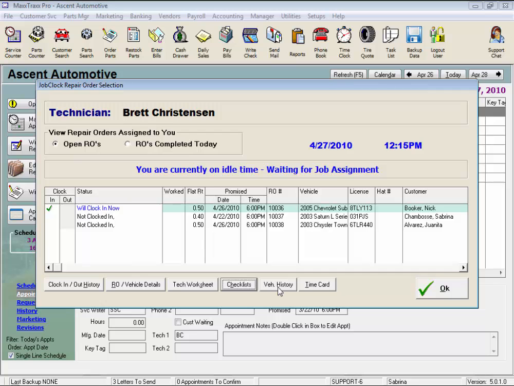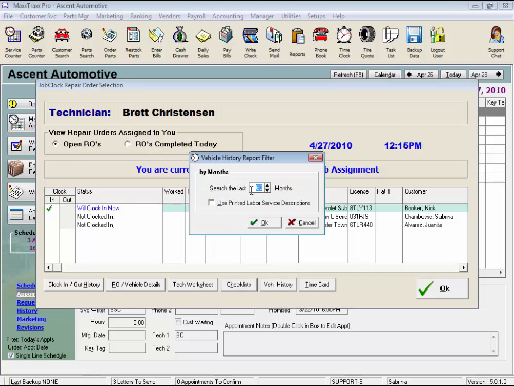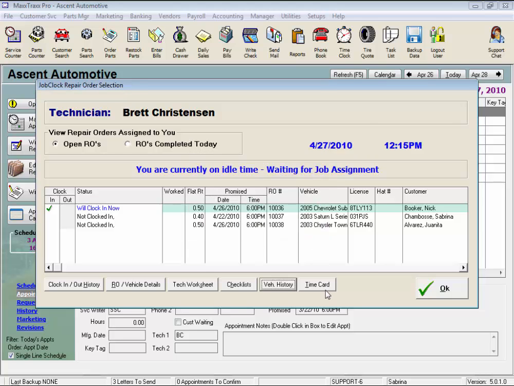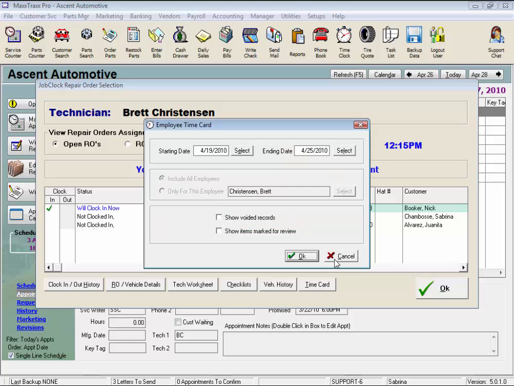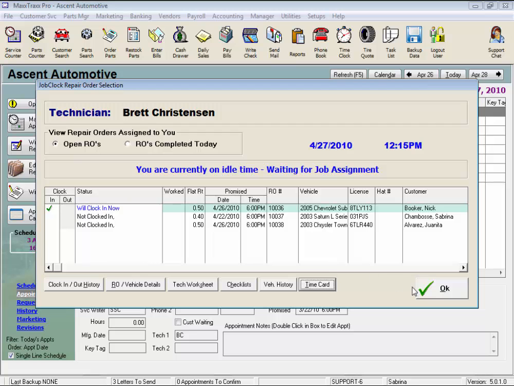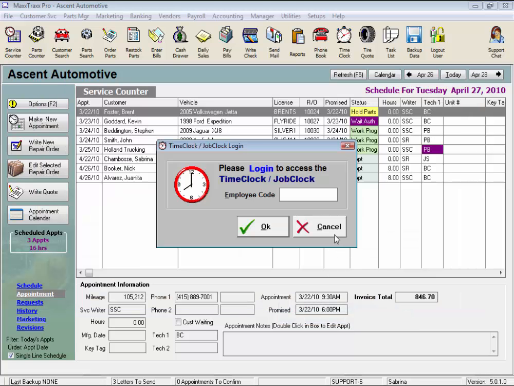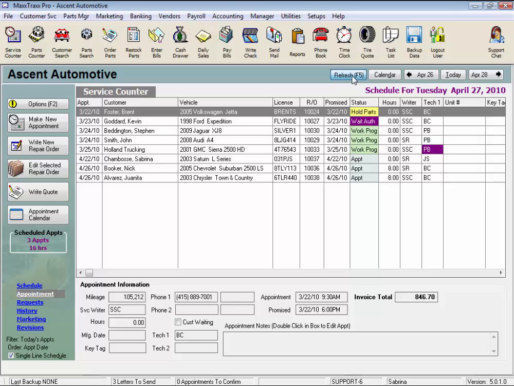We can print or preview the vehicle history report from here for how many months we want to go back, and another spot to print out our time card. Click the OK button, and we can select Continue or Continue and print his tech worksheet. We'll just continue and cancel. Note here in the Tech 1 column on the service counter, our initials have a purple background. This means this technician is clocked in on this job.